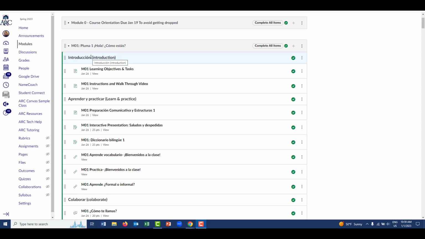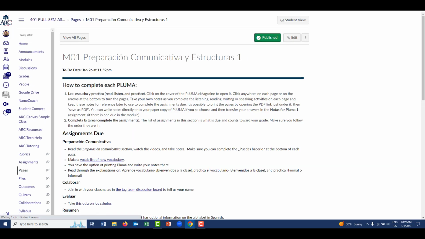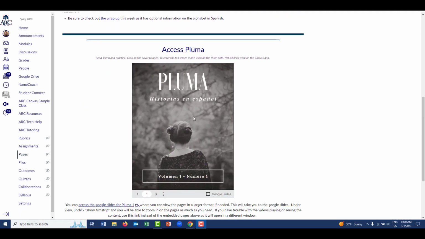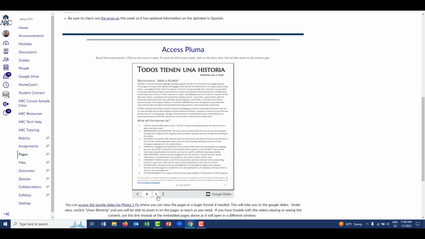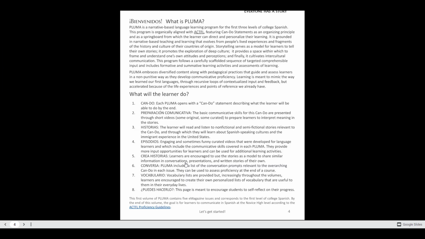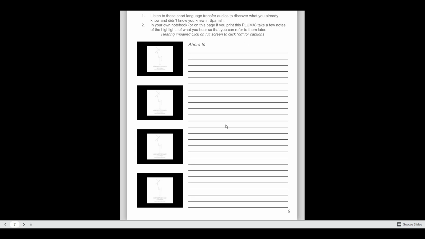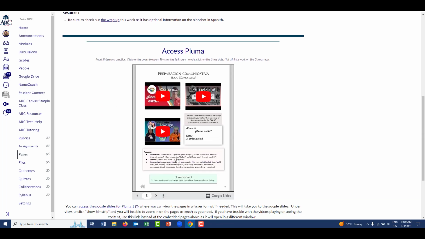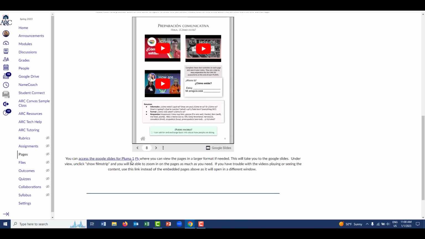It is very important that you follow the order the assignments are in, because each module is set up in a very logical way. So let's go to the Preparación Comunicativa y Estructuras page. Here you have access to the book, which is Pluma. There are a couple different ways that you can view this. You can just click the arrows, and if the font is too small, you can enter full screen view and just click through the textbook. To exit this view, just click escape, and it takes you back to the page.